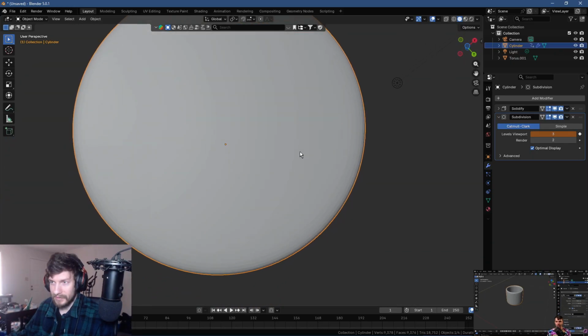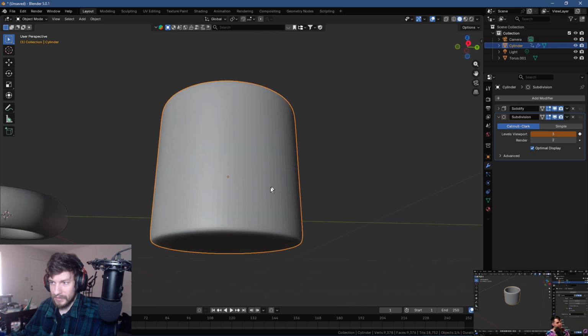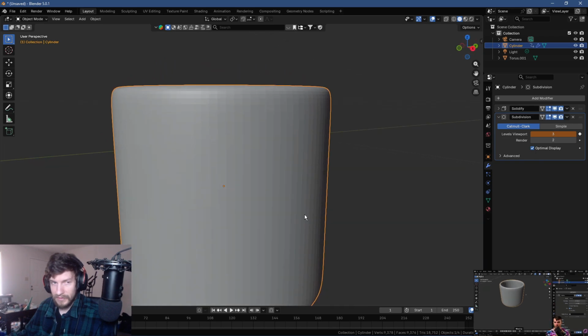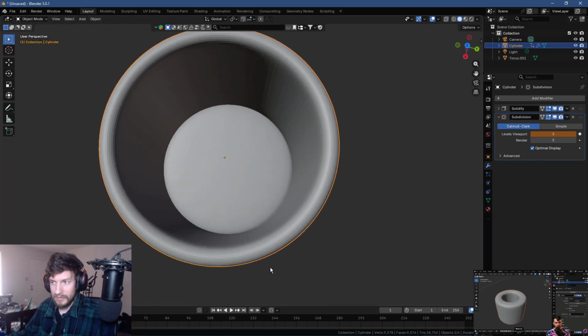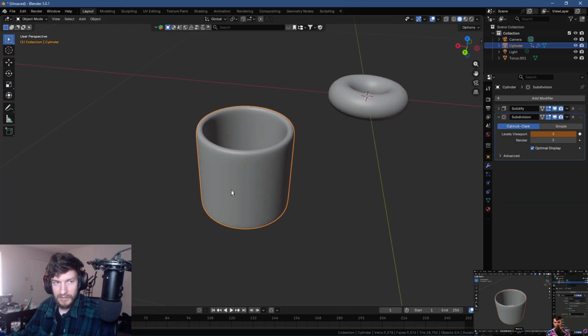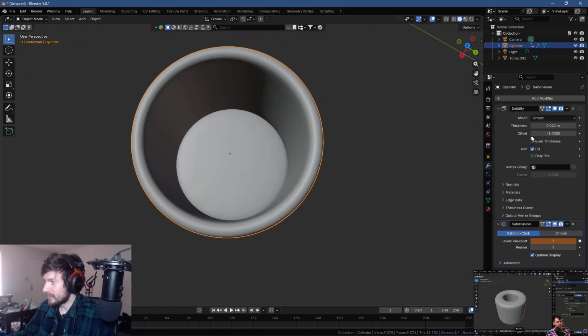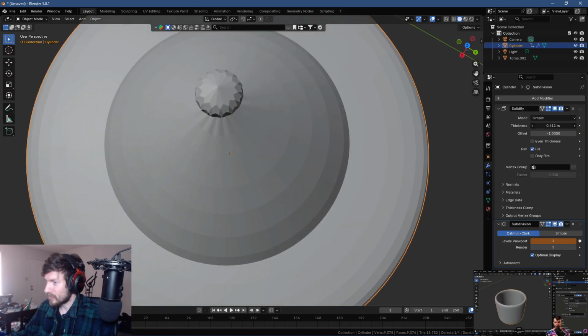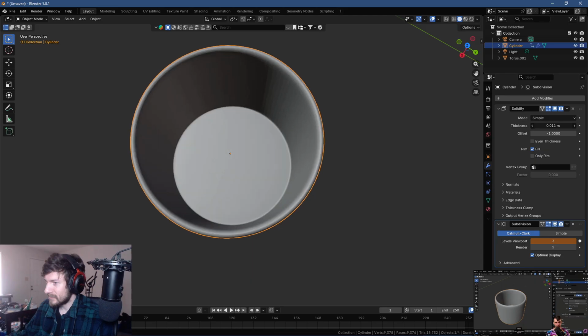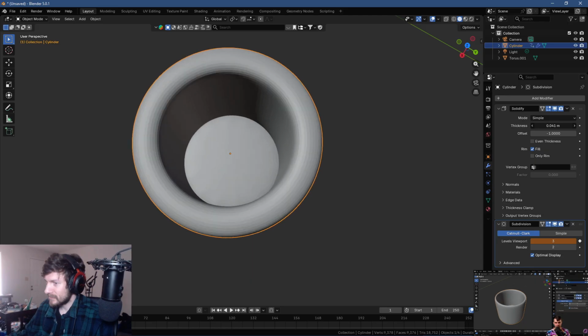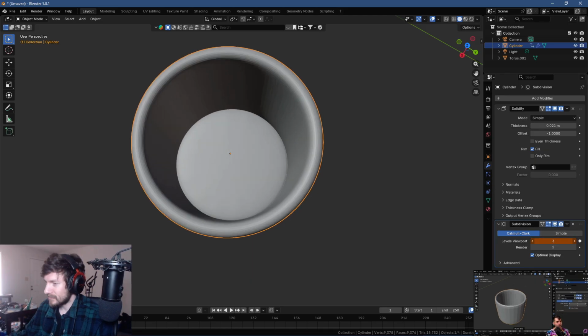And again, because we are in a non-destructive workflow, I've still got my solidify modifier at the top here. I could change the thickness of this. I can make this a really chunky looking coffee mug or a really thin one. That is the benefit of a non-destructive workflow. And then I can also change how high res I want my coffee mug to look.